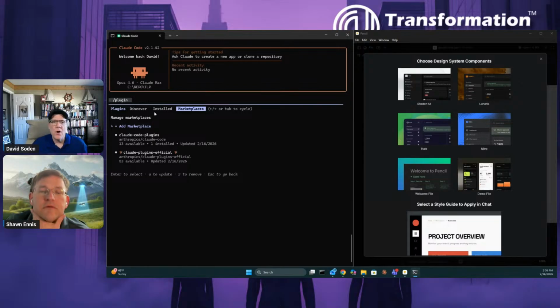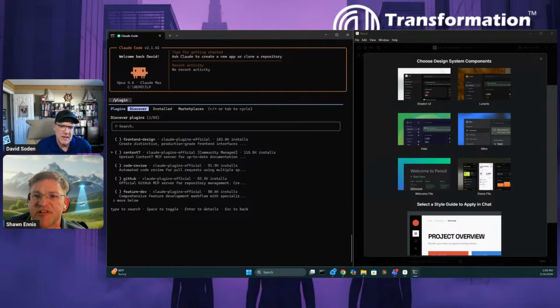Now, if you're not familiar with plugins and the marketplace and things of that nature, it's a place that you can go and get extra functionality, extra skills, a whole bunch of extra stuff, including some MCP servers that you can download. One of the things that's really neat that's out there is this front end design. This is something relatively new that came out.